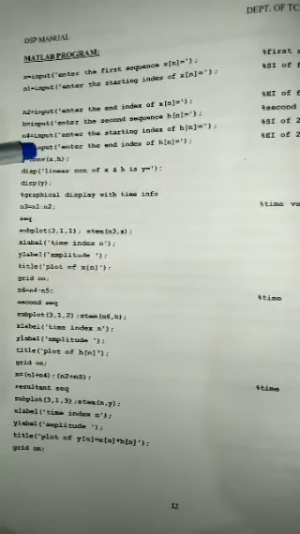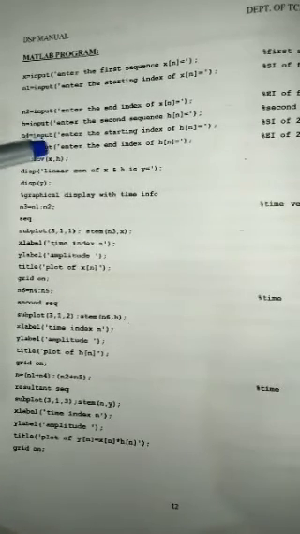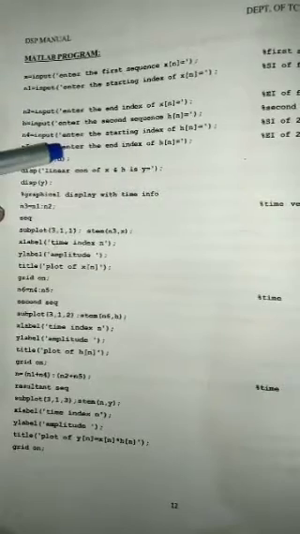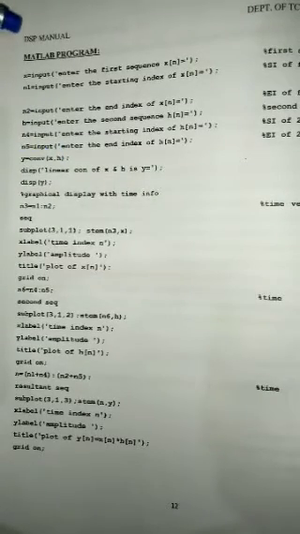Now the major part of this program is the computation of linear convolution between the two sequences, and that is at this point: y is equal to CONV of the two sequences. CONV is a built-in library function which is used to compute the convolution between the first parameter and the second parameter. Right, now let us start from the beginning.